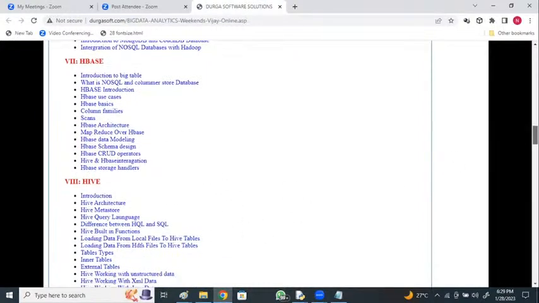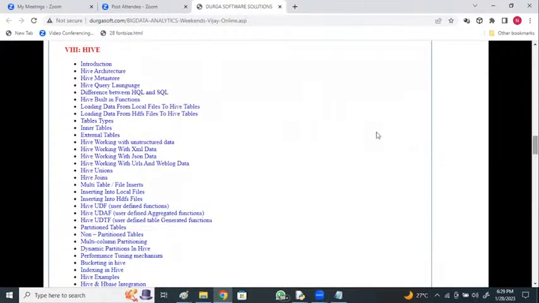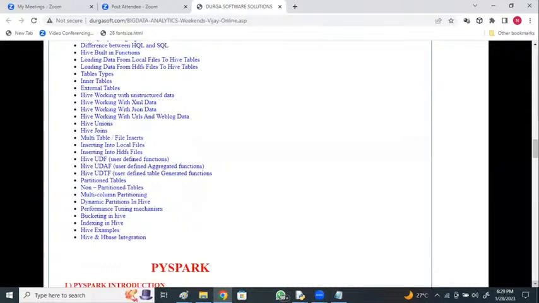And next, the important Hadoop component Hive, which is used for data warehousing. We use a language called SQL here. Loading data, making the data structured, and creating tables, internal tables, external tables. Working with unstructured XML, JSON data, working with URL weblog data, unions, joins, UDF, UDAF, UDTFs, right? Non-partitioned and partitioned tables, indexing, bucketing, partitioning, static partitioning, dynamic partitioning, right?